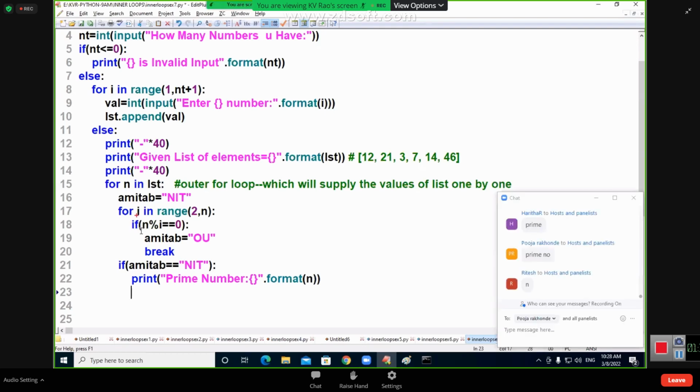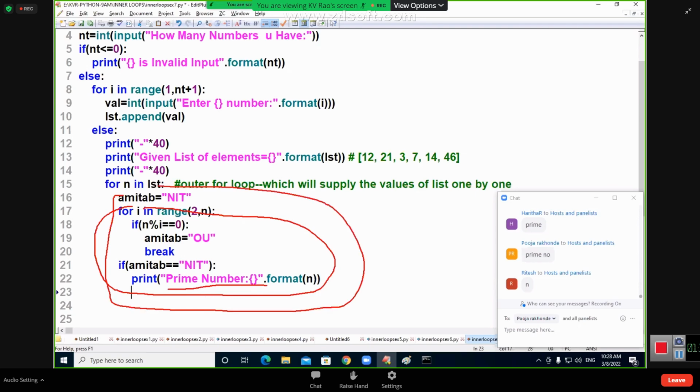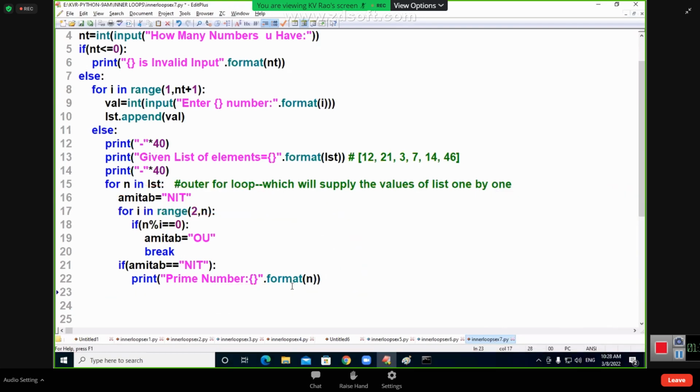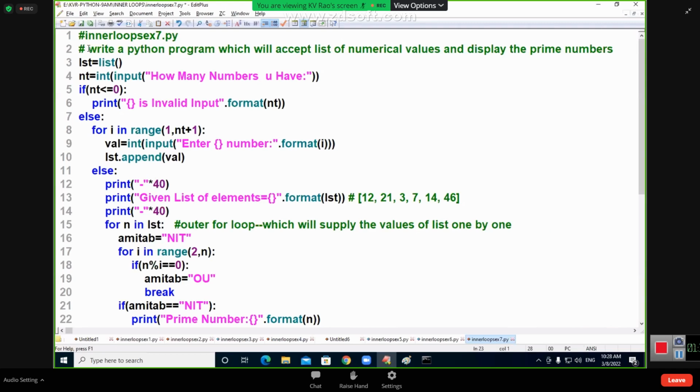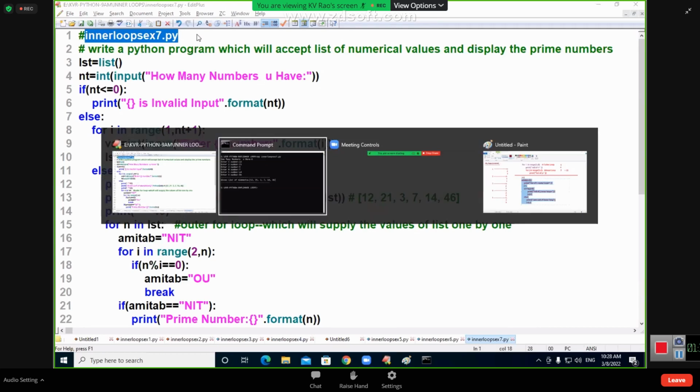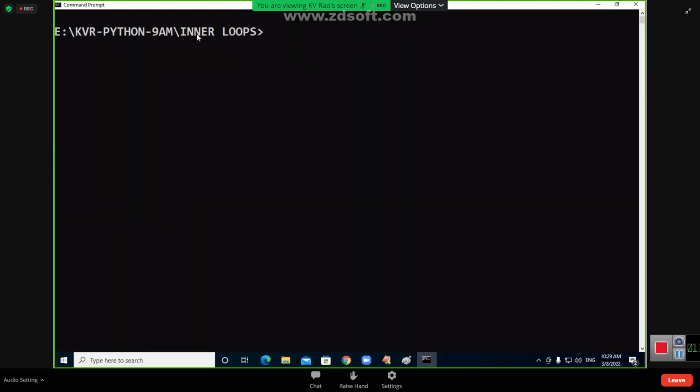This is related to prime number decision. If it is a prime number, then only I am printing. If it is not a prime number, it will go to the next number. Let me execute. If I change the variable, you should not be confused. You have to remember that any variable changes are no problem.